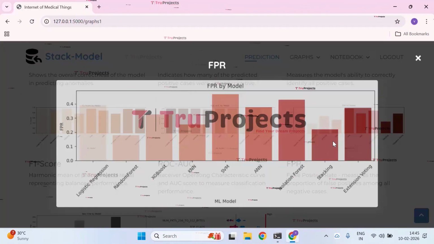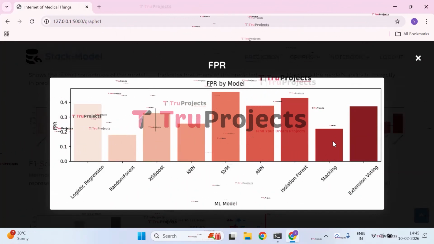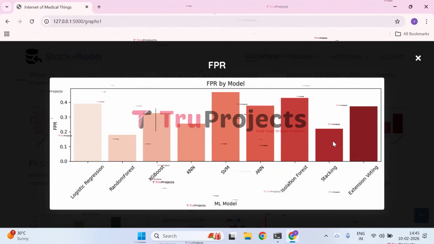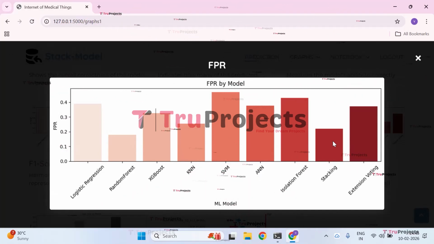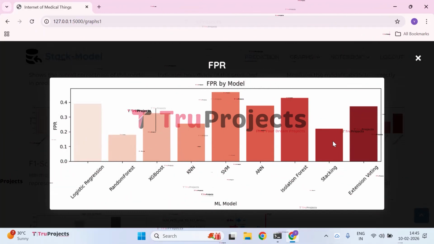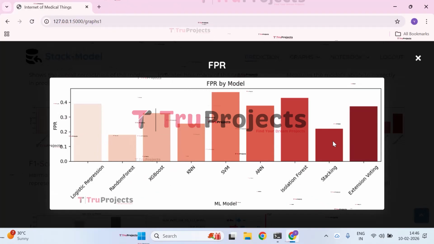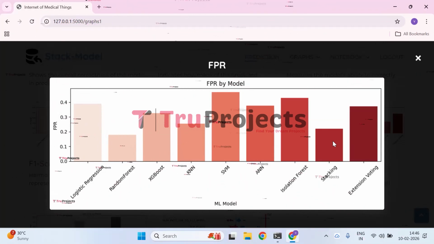Next, we have FPR graph. The graph compares the false positive rate of different models, indicating how often normal traffic is incorrectly classified as an attack. Random forest and the stacking model show relatively lower FPR, meaning fewer false alarms. Models like SVM and isolation forest have the higher FPR, suggesting they misclassify normal instances more frequently.